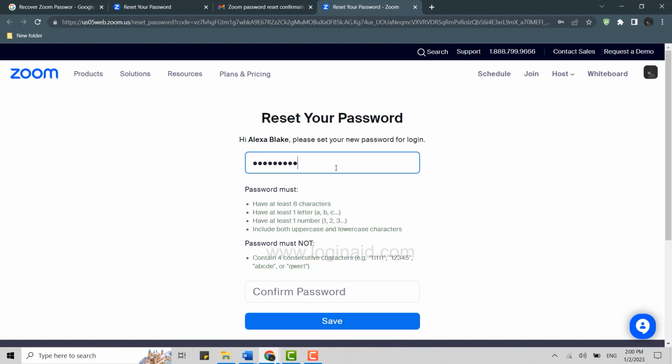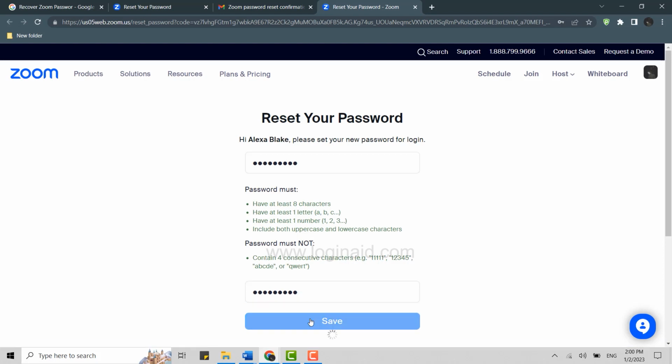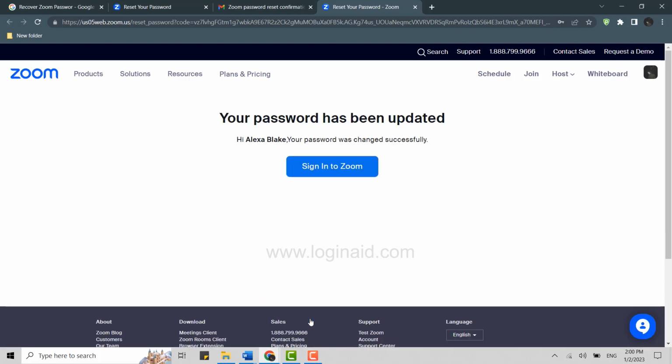The new password must have at least 8 characters, at least one number and one letter. The password must contain uppercase and lowercase, and you need to retype the same password for confirmation. And then click on save. With this, the recovery process for your Zoom account has been successful and your password has been updated.